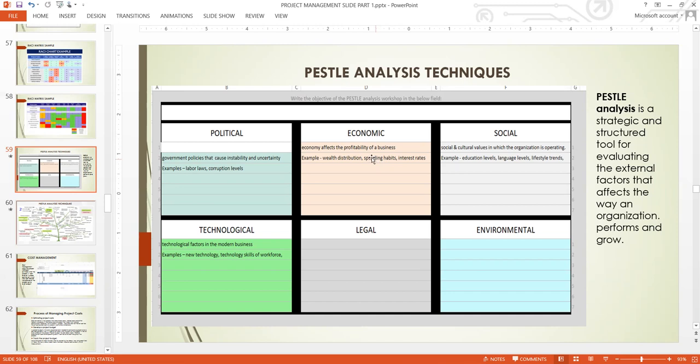But if you're somewhere like Lekki, where we have a lot of posh people, they will prefer to relax at home. Some of them will not even cook. They will just make an order and they come and deliver their food. So that's how you use this economic factor, you know, the wealth distribution and spending habits.